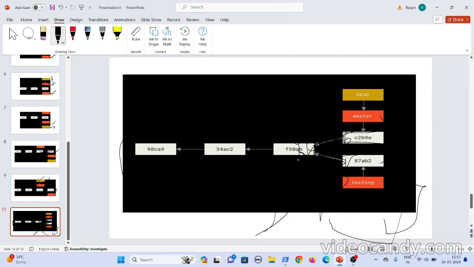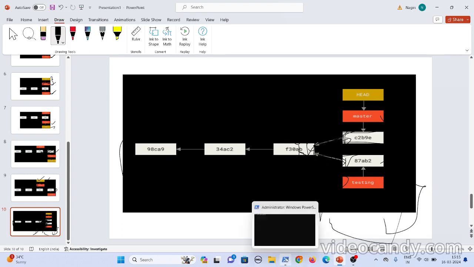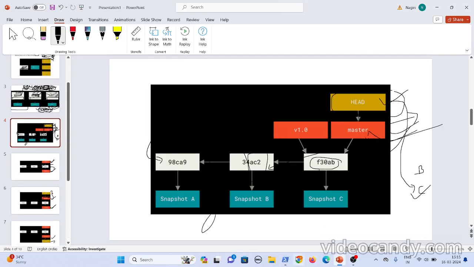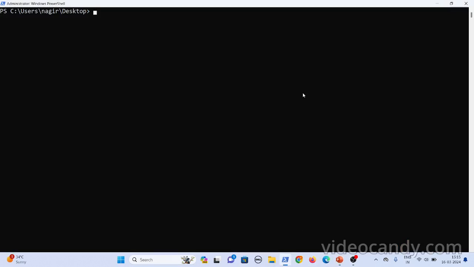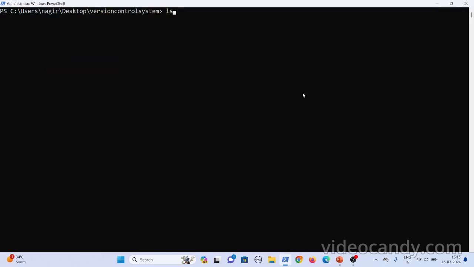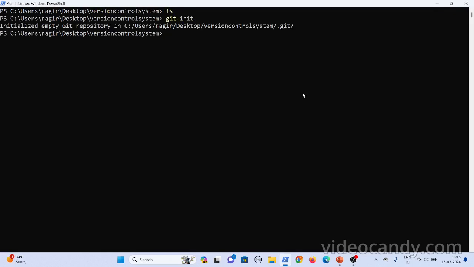Okay, so you understood how to create the branch and how it works in terms of commits, right? Let me create a new project and show you how this works. I'm creating a new repository. I'll create a new directory, version control system, and move to this directory. I don't have any files. First, since this is a folder, I'll initialize it.